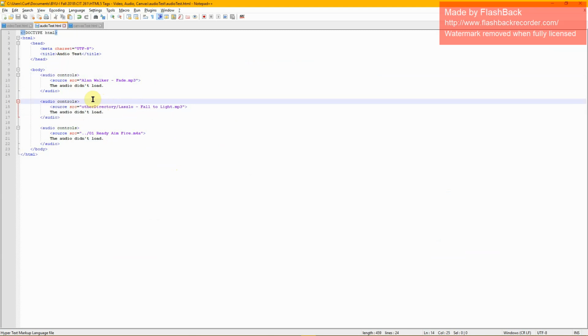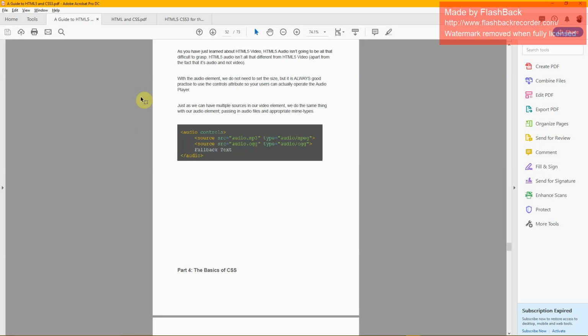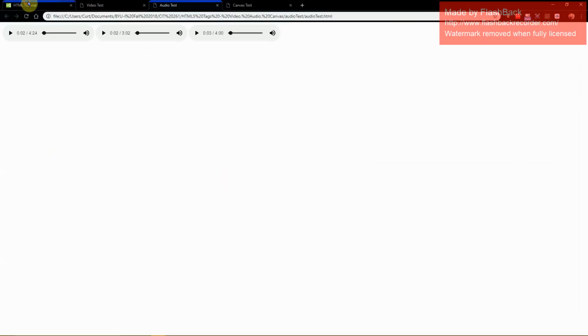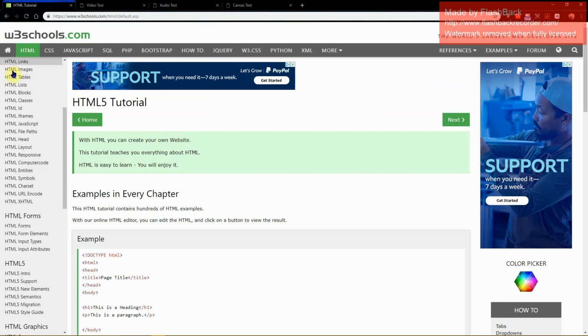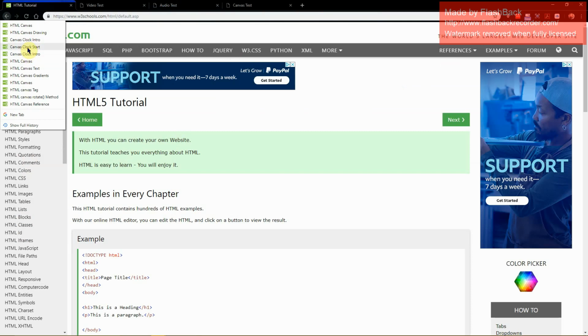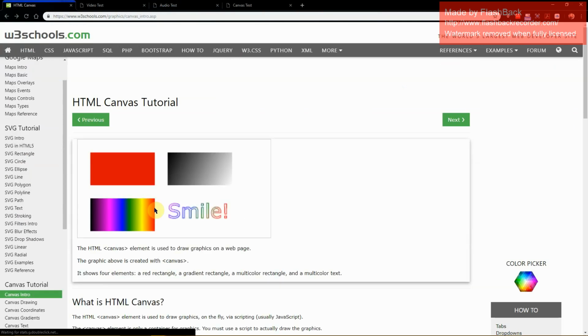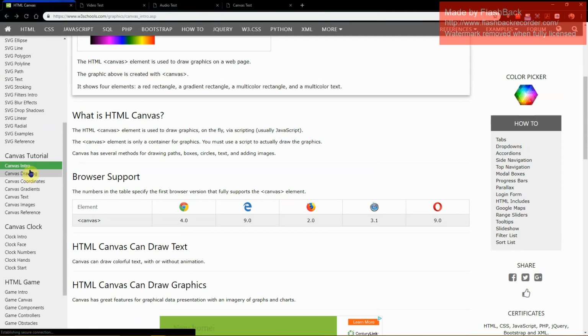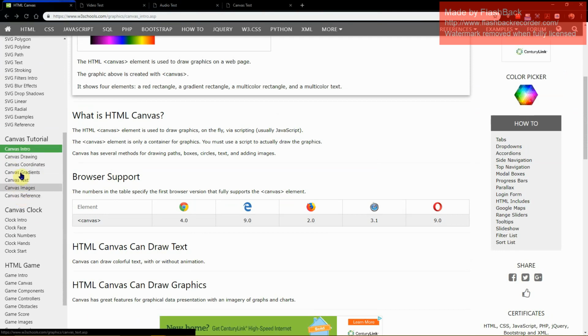So now on to Canvas. Canvas is quite the jack of all trades here, from what I found out. So in the HTML stuff, I totally lost my Canvas stuff, which makes me really sad. Oh, here it is. Boom. Here it is. There's a lot in this Canvas tutorial here, and it's really, really cool.